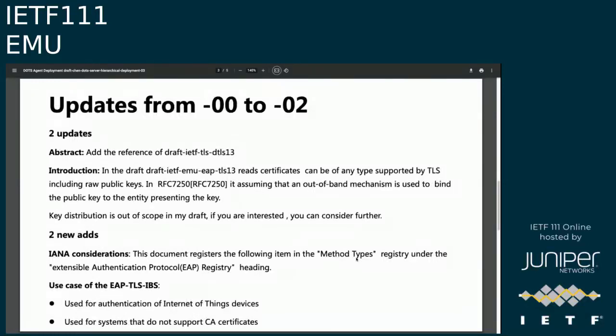At present, the draft has been updated to version 02. Detailed modifications can be seen in the draft by the revision tools, so the slide just gives a summary. We have 2 updates and 2 new additions. The first update is in the references, which is a reference to draft-ietf-emu-eap-tls13.